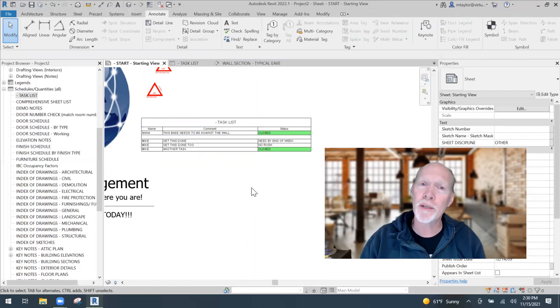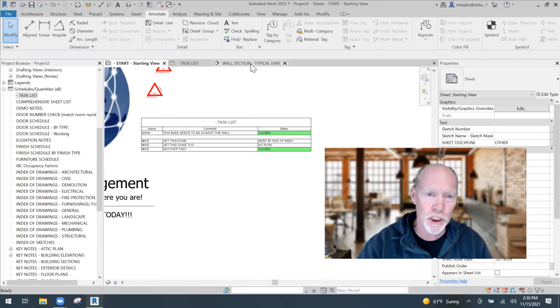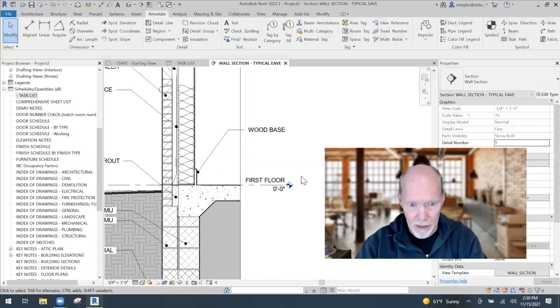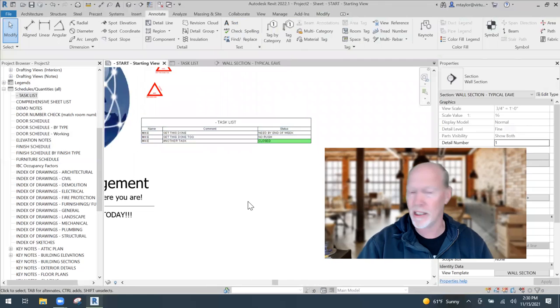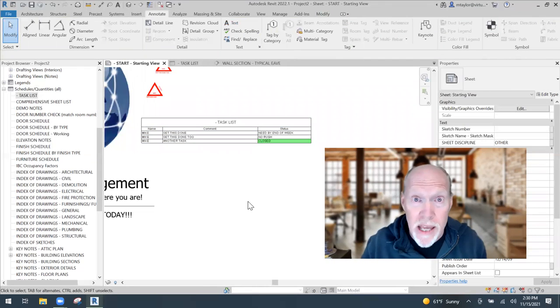And then the project manager goes and reviews it to make sure it's done correctly, and then he or she can delete the tag and it's out of the list. Okay, so how do you make these? How do you make these?